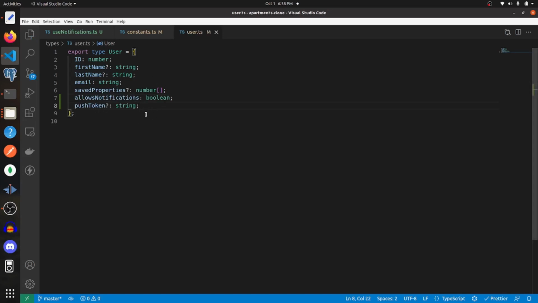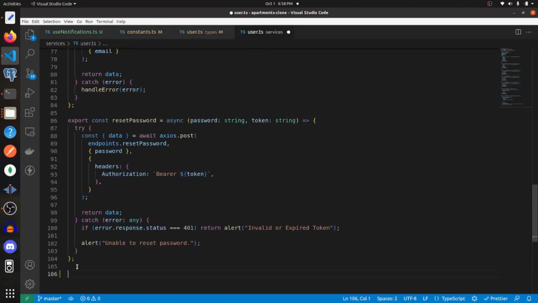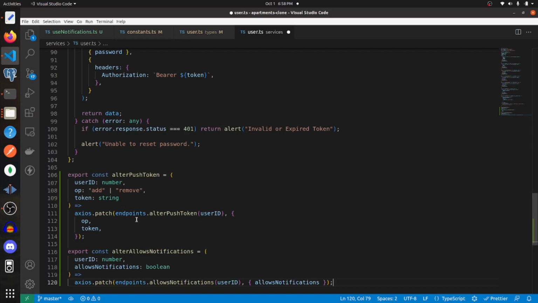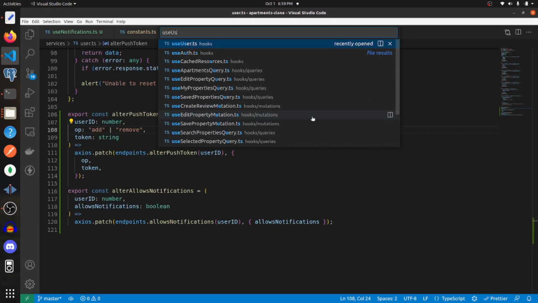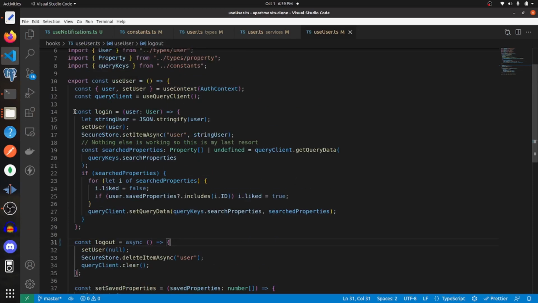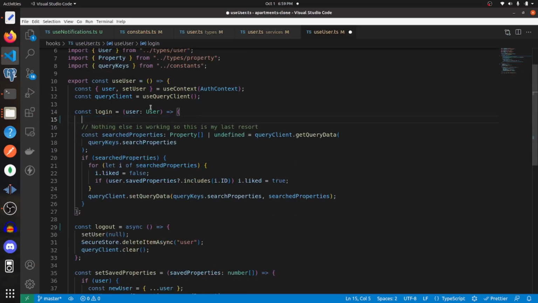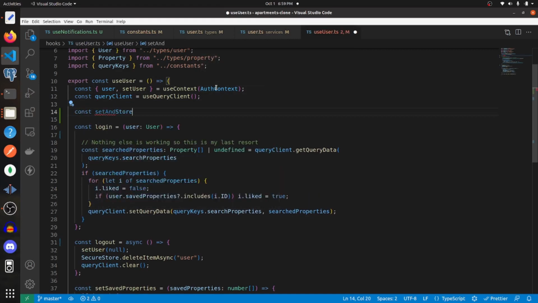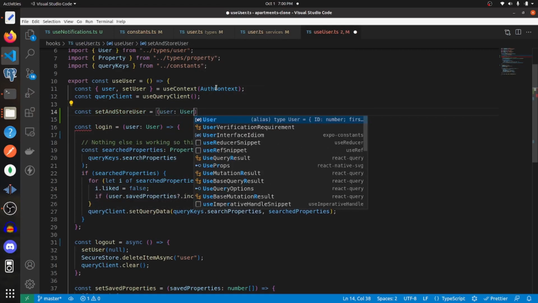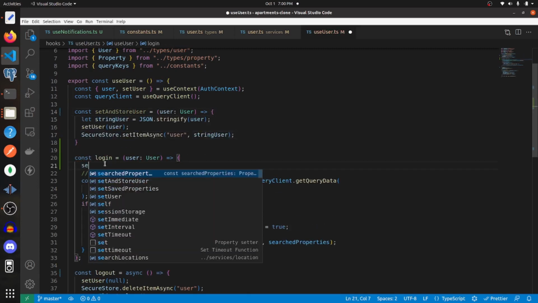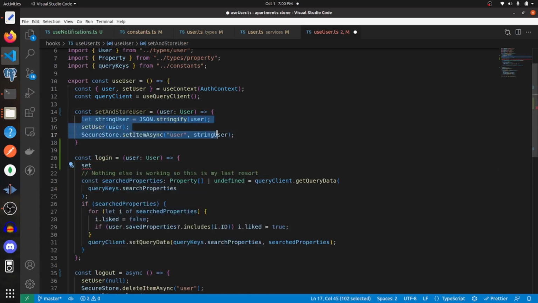And push token is not going to be a string array because we only want to represent the current device. Now I'm going to go to my user service, and I'm going to create two new functions to call those patch endpoints for altering a push token and allowing notifications. Now I'm going to go into use user, and here I'm going to abstract this into its own function. And I'm going to replace any time that we were using these 3 lines of code with this function call.